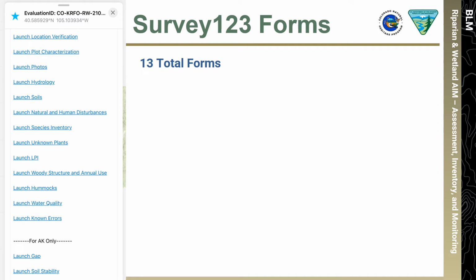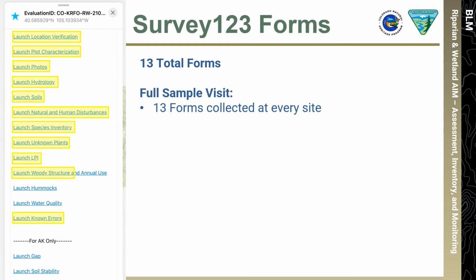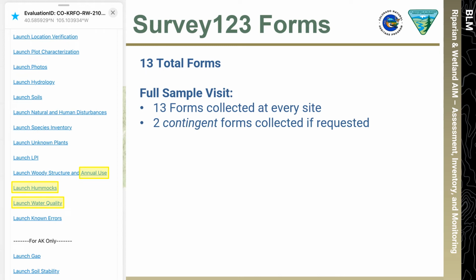Within the Riparian and Wetland AIM program, we've created 13 forms that may be used during the field season that correspond to the methods found within the field protocol. During every full sample visit, 11 of these forms should be used, independent of crew or project. These relate to core methods. 2 forms and part of the Woody Structure and Annual Use form relate to contingent methods. These forms should only be opened if they are requested for a particular site, as seen in the information provided about the site in the plots layer of the Field Maps app.